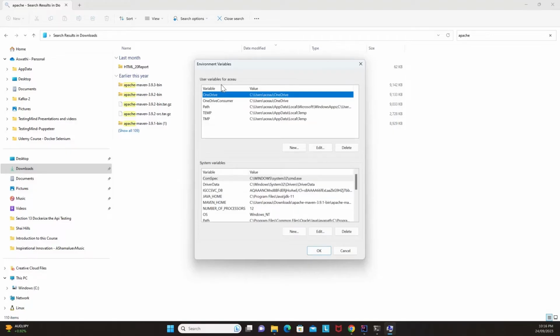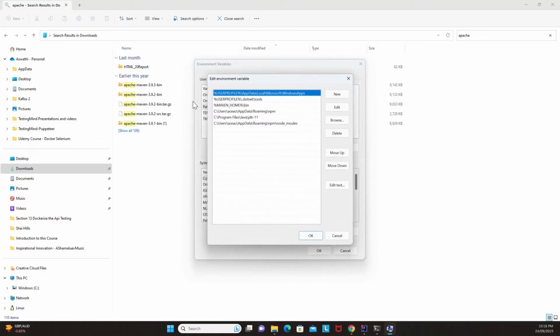Okay. Now for the environment variables, we have to set up a path. I'll just double click on this path and you can see that I have specified a particular path over here, which is %MAVEN_HOME%\bin. You need to specify this particular path exactly as it is appearing over here, otherwise you will not be able to map Maven into your local machine.